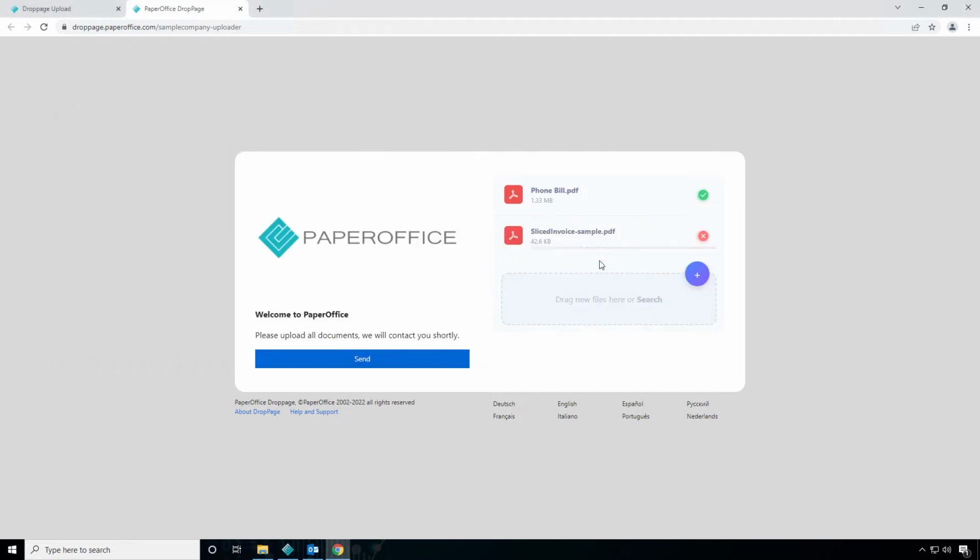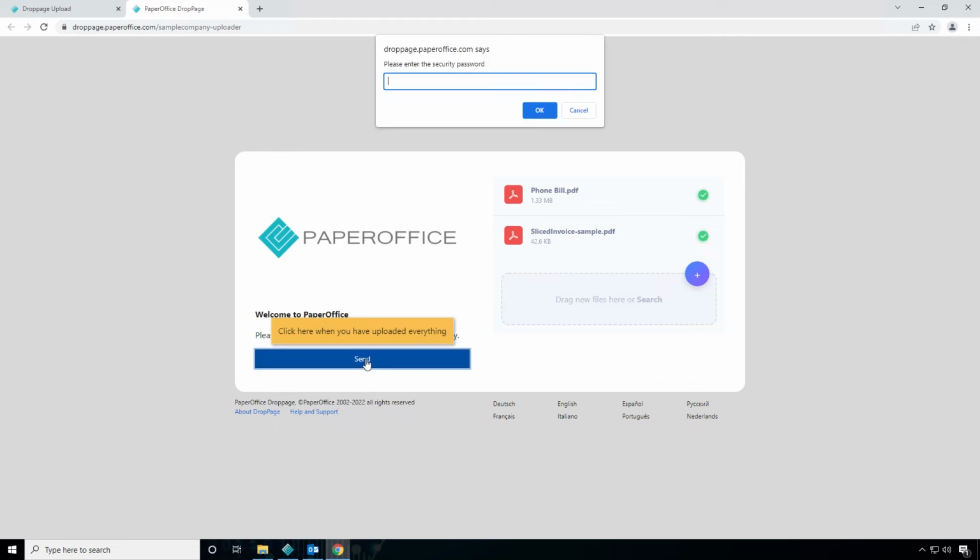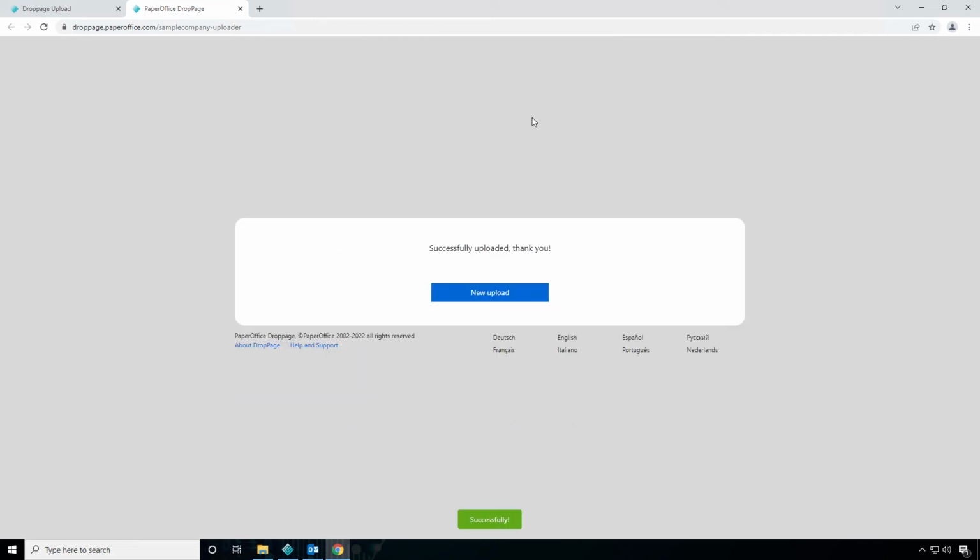If you want to delete the file, move the mouse over the green checkmark that will turn red and you can delete the file. It's important to know that you can open this link from a smartphone or tablet. It's also possible to drop photos or video recordings. To finish the uploading, you simply click on Send. We enter the previously set password 1234 and confirm with the OK button. Now you see the message that we established in the settings before.